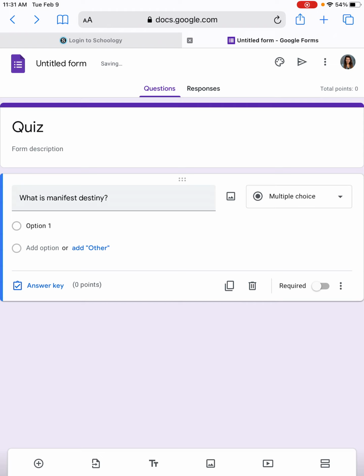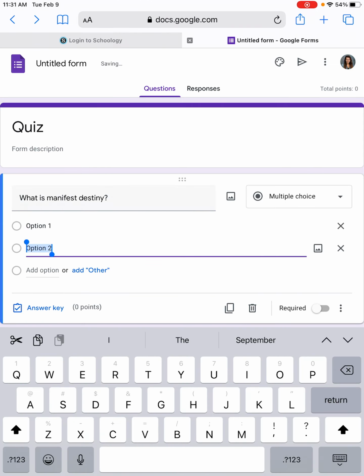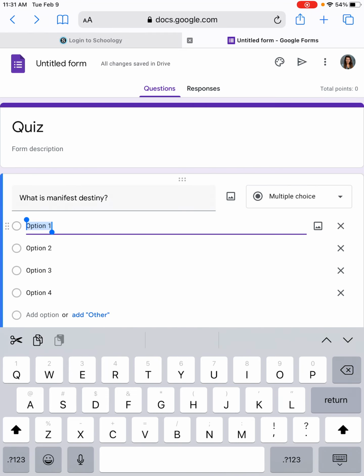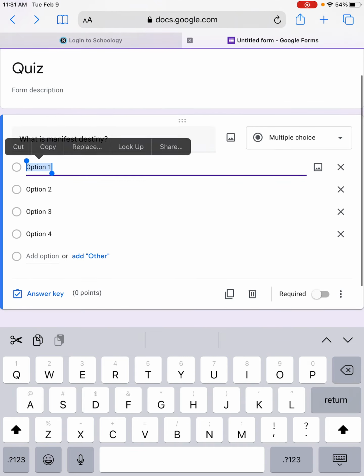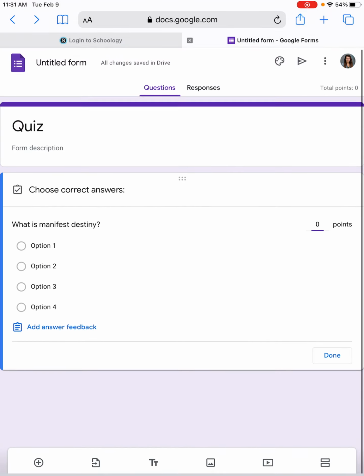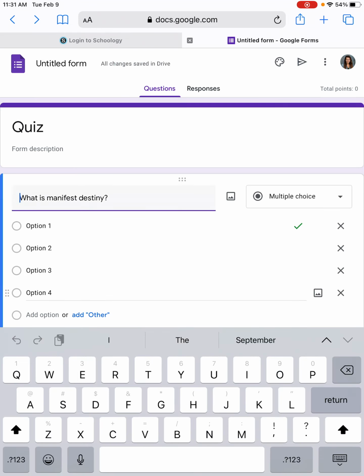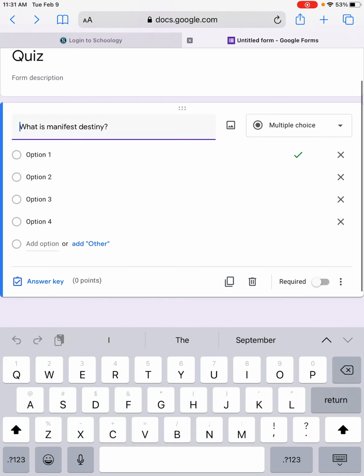Okay, there we go, and you type in your options. I'm just going to put option 1, option 2, okay. Here's the most important part, because if you were just to do this, you need to make sure you go to answer key, and you need to pick the answer. Press done, because if you don't do that, then when people go and take the quiz, they could pick any of those options, and it doesn't count them wrong or anything of that.